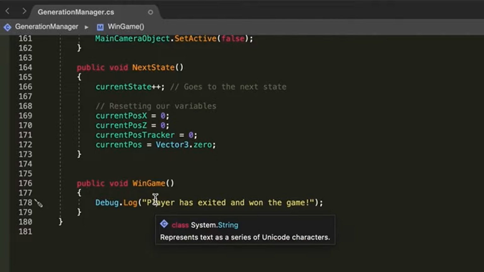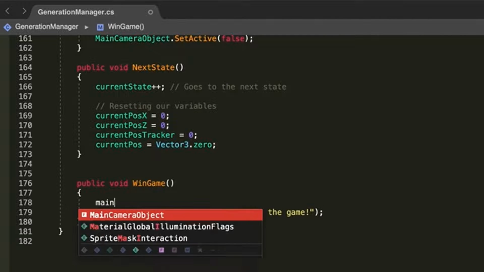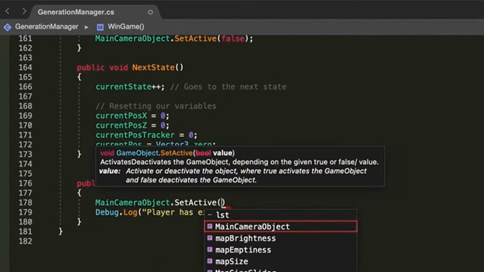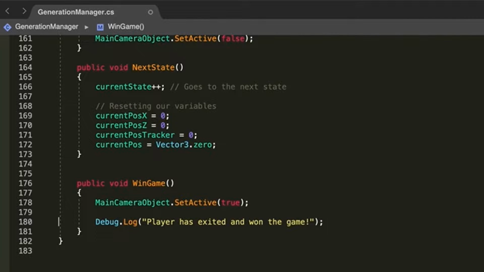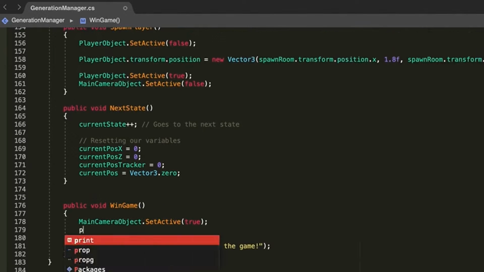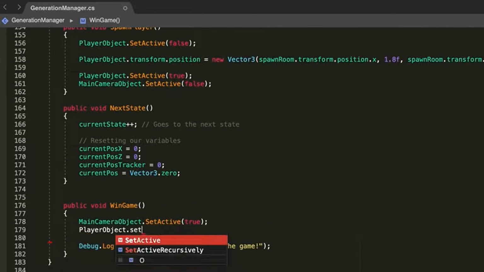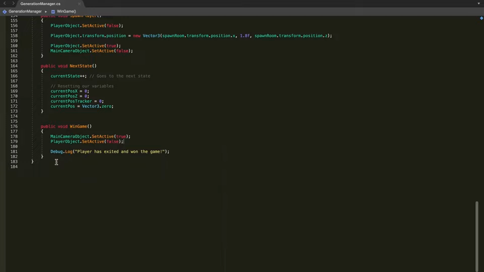I'll also go ahead and say main camera dot set equals true and player objects dot set equals false. So this is important because we need some kind of objective for our game, and I believe the best objective is just to have the player winning the game by getting out and finding the exit to the backrooms. Now, this is going to be hidden, and it's going to be what the player is working towards.